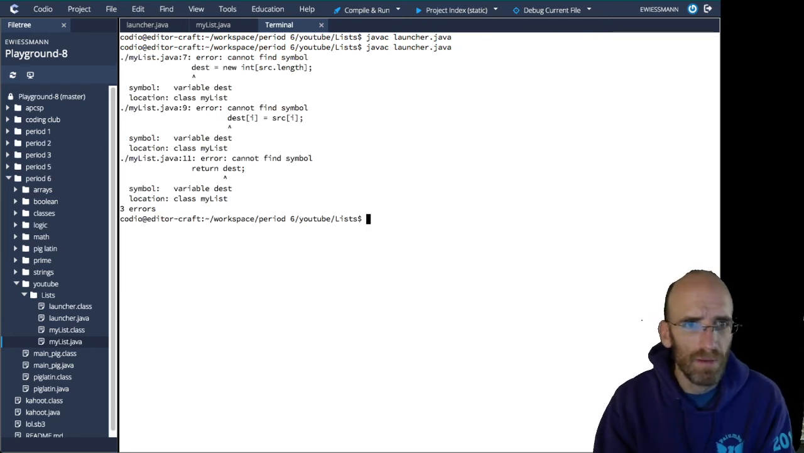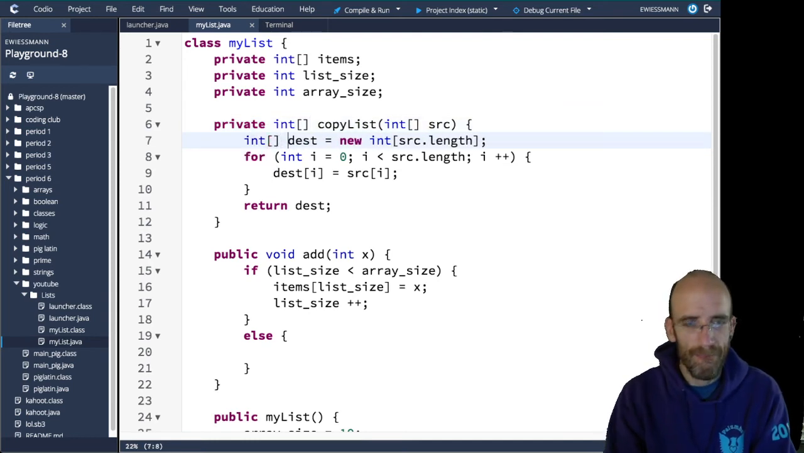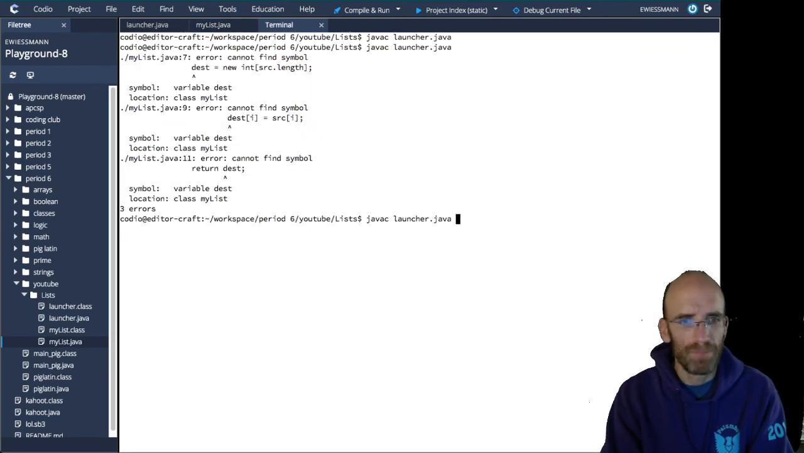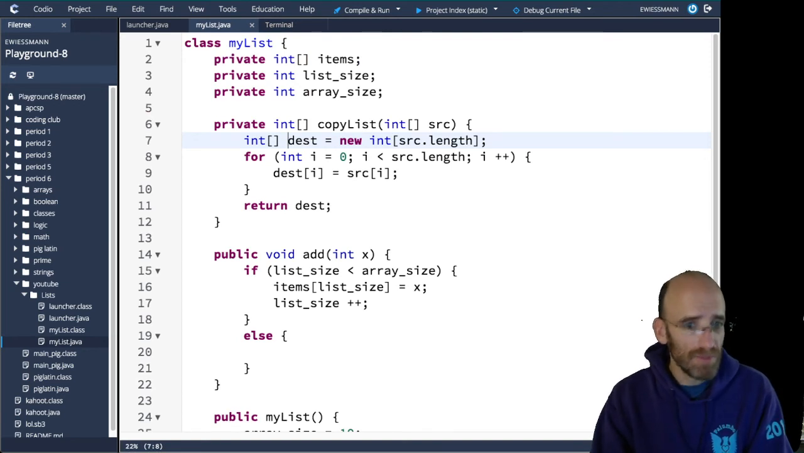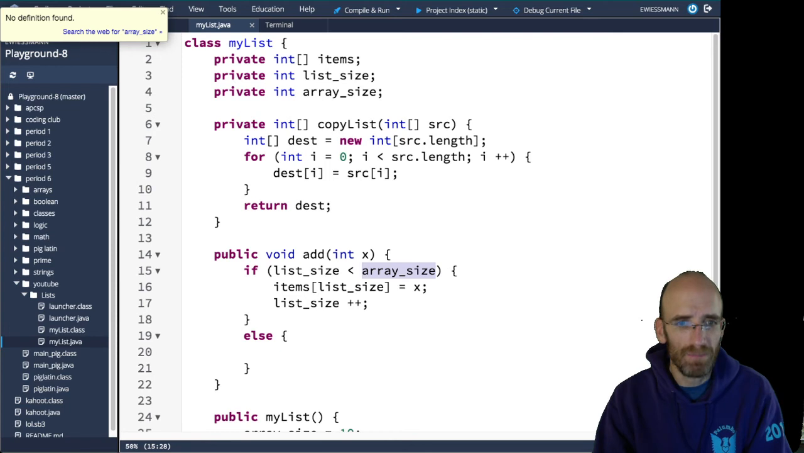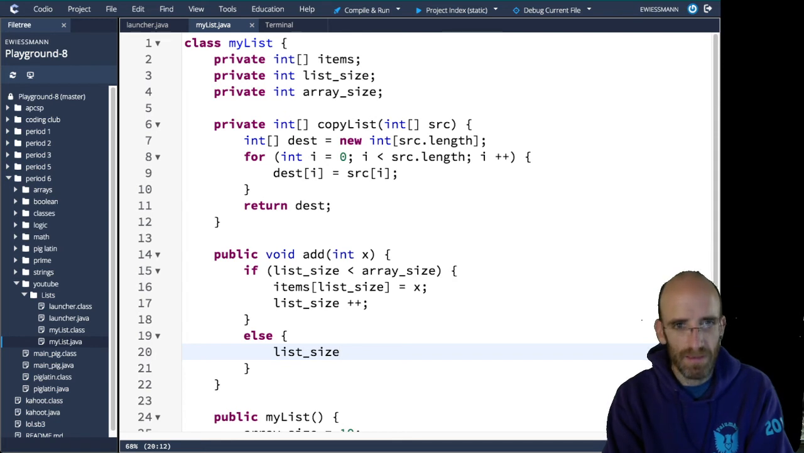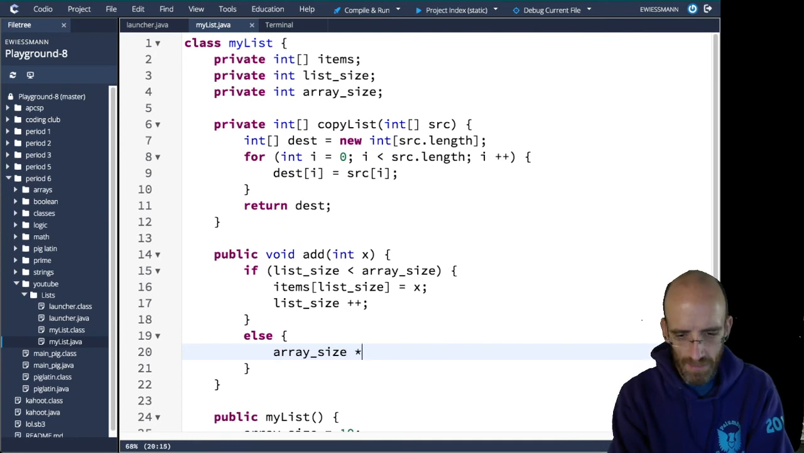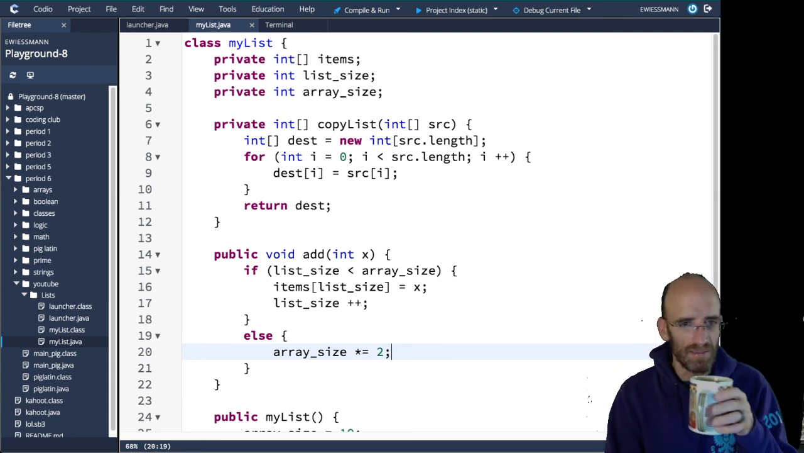And, oh, it doesn't know what dest is because I took it out, so we're going to say int, declaring it, and it compiles. So that's good. And so then if our array size is too big, what we'll do is we will say array size times equals 2. We're just going to double the length of the array. So once we're too big, we're going to double the size of the array.